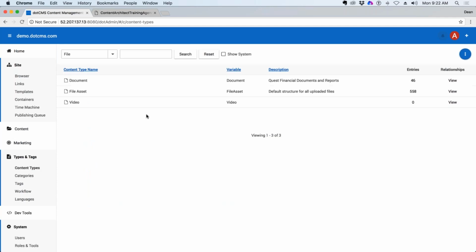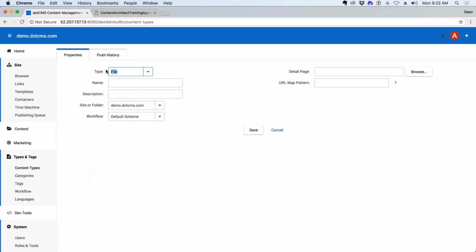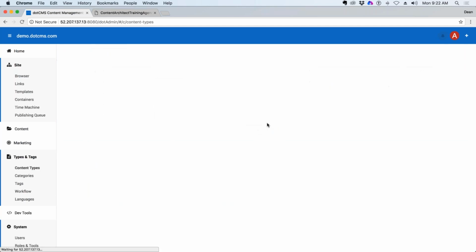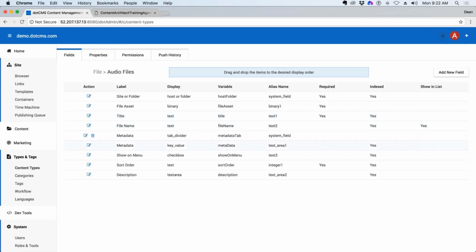If I wanted to create a new content type for maybe audio files or something like that, I could just create new content type, make sure it's of type file, and I could click save. I don't want you guys to do this. I'm just showing you what's the difference. And then we're going to create our own regular content types in just a second.